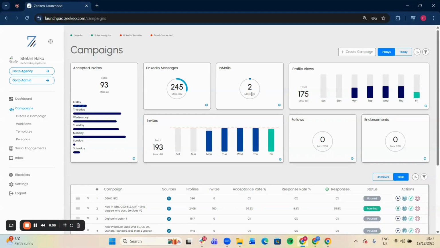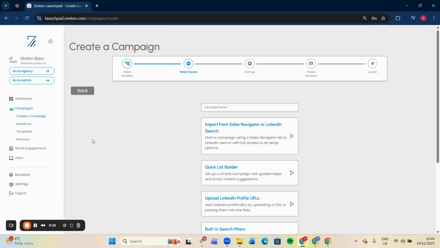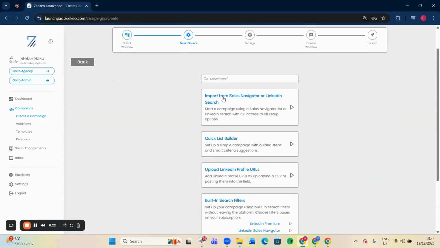In this video, I'm going to share different ways to import prospects for your campaigns. So just going to the campaign section, just select one random workflow and we're going to go through all the methods. So the first and most used one is import from Sales Navigator.